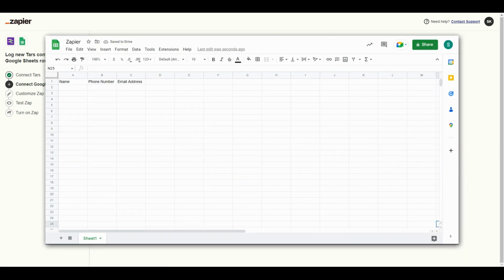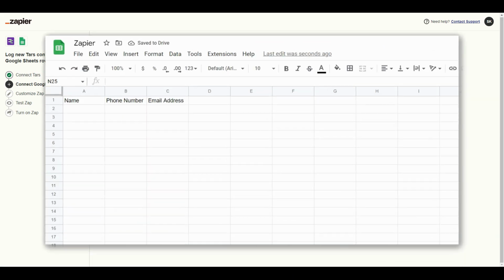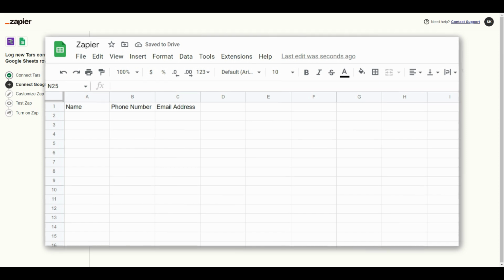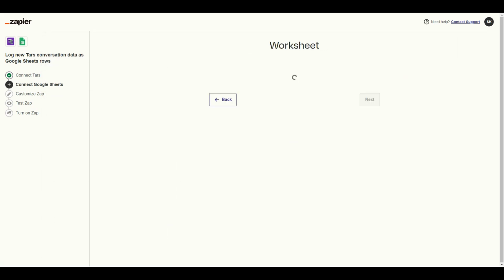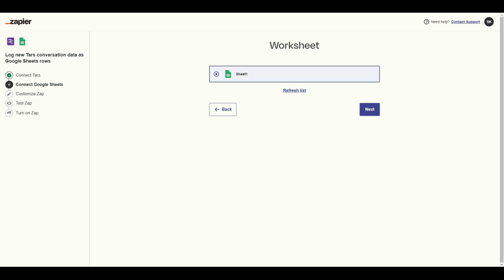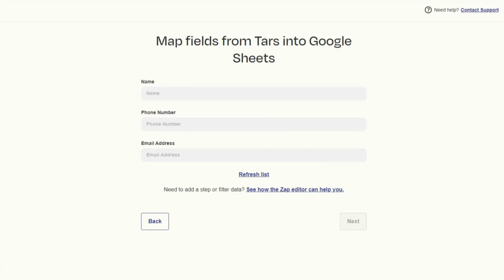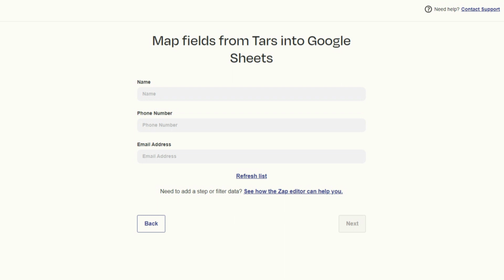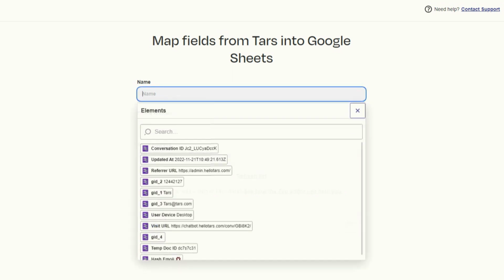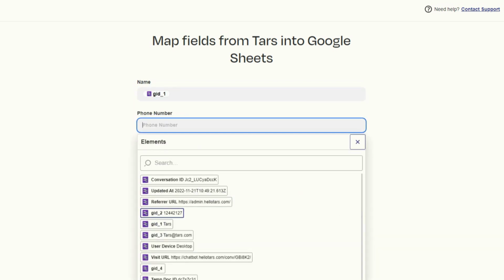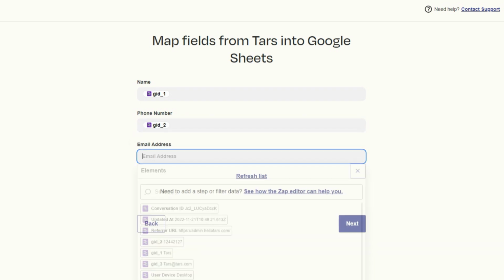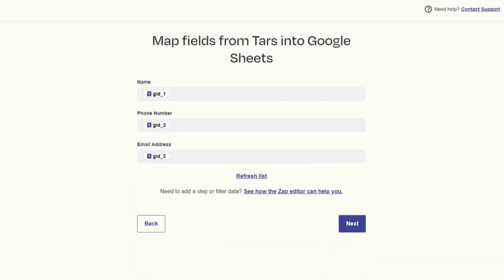Make sure to create a proper spreadsheet with column names already defined. Now select the spreadsheet on which you want to save your data and select the worksheet after that. After that, select the gambits or type of data you want to store in those columns. In this case, as you can see, the data entered in the chatbot will be displayed for your reference. Select a proper data or gambit for each column and click on Next.